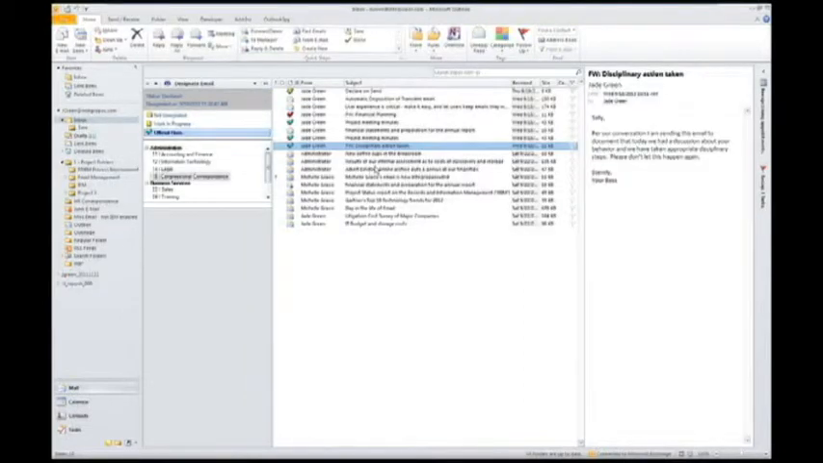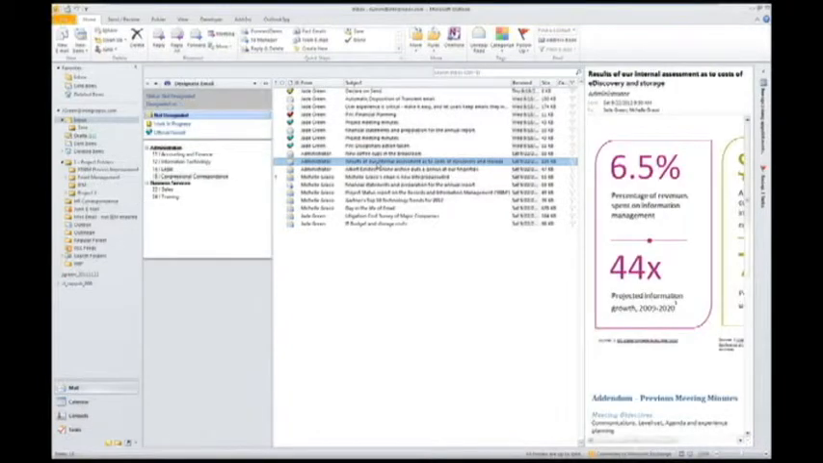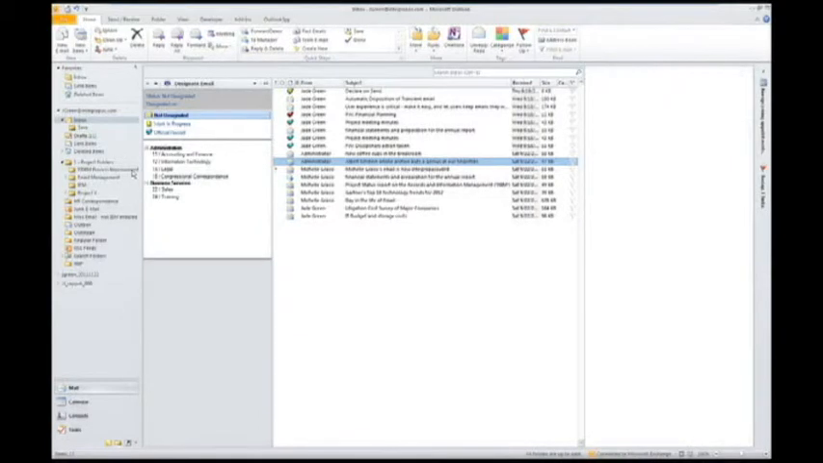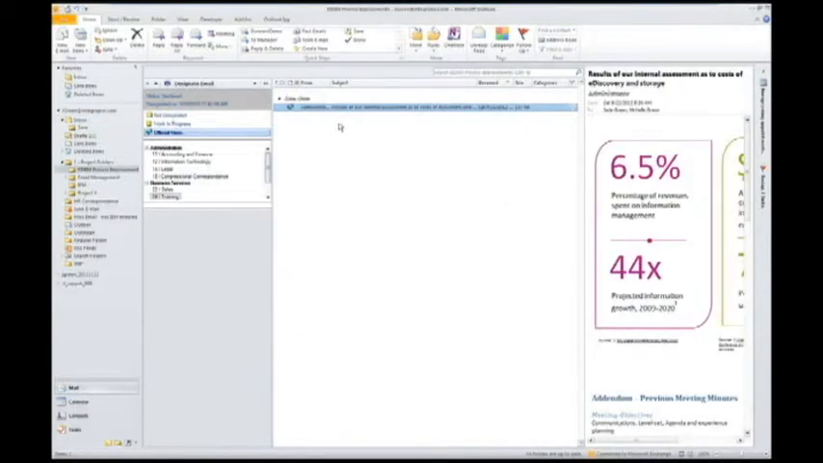I'm going to take my cost of e-discovery and storage email here, and I'm going to drag this message into that folder. So simple Outlook functionality, drag and drop. I drag a message from my inbox into my folder. I'm going to click on that folder, and we'll see that message took on that profile. So it's an official record. It's in the training category.